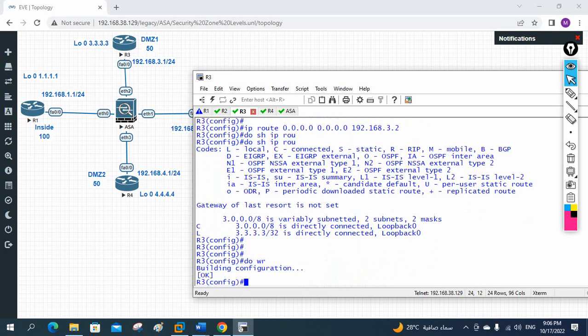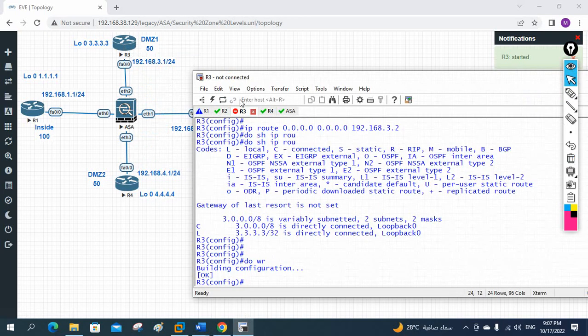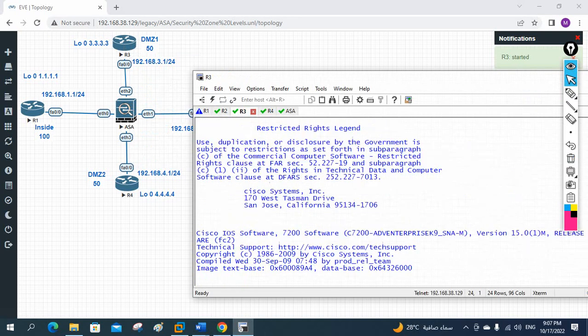Let me restart this router. Something is wrong in this router, because we don't have the default route here. That's why the traffic is not coming. I am trying to configure it here, but it is not working. Anyhow, I will restart the router and we will check again.